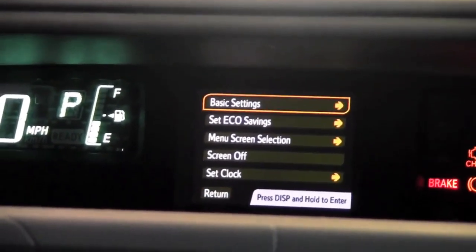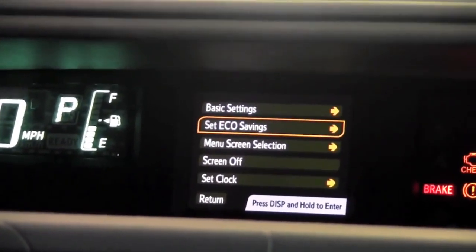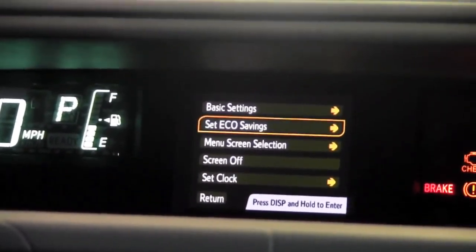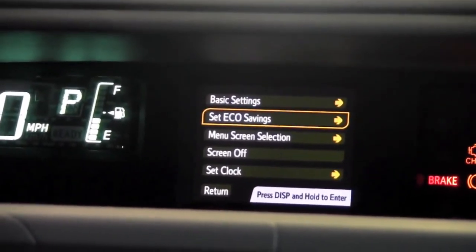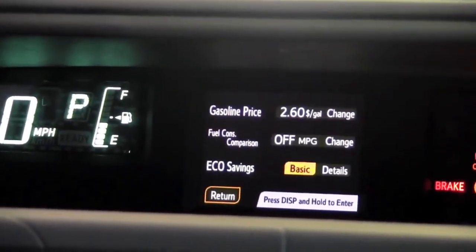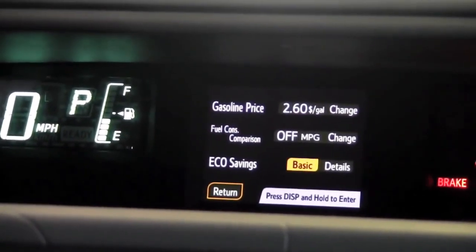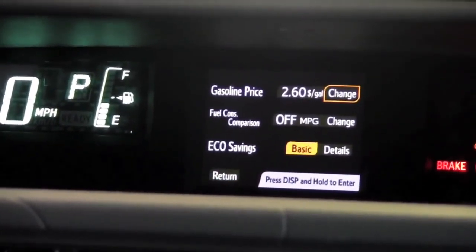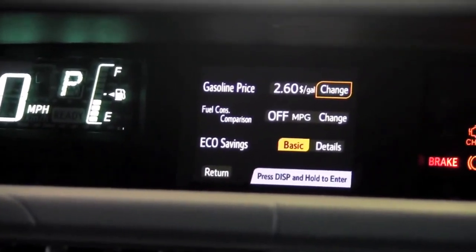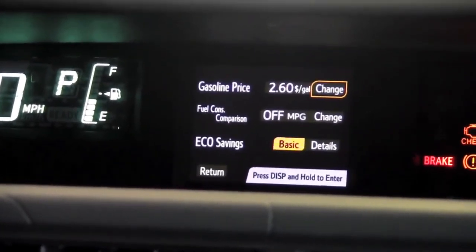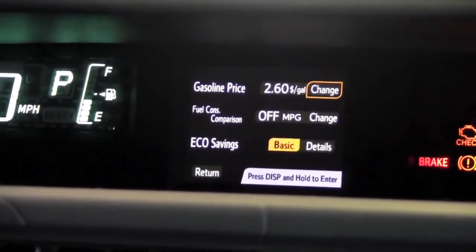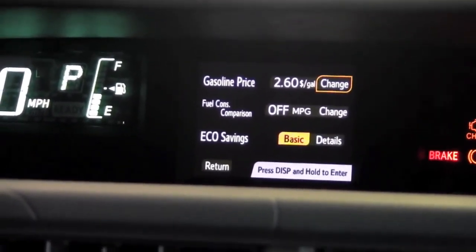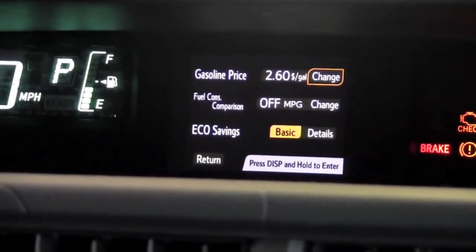Now, I'm going to push display a couple of times now to highlight Set Eco Savings. Now that it's highlighted, I'll push and hold down display. And what you're going to see here, I'm going to be able to adjust some information here, first starting with the gas prices. The importance of this is it will give me an accurate readout of my cost for a trip if I put in the appropriate fuel prices.